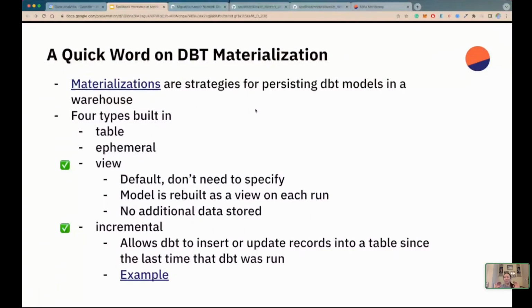As promised, we're going to talk about DBT materialization. So what is materialization? Materializations are strategies for persisting DBT models in a warehouse. There are 4 types already built in: table, ephemeral, view, and incremental. For Spellbook, we only use view and incremental for now. Views are the default materialization strategy, so we don't need to specify it.